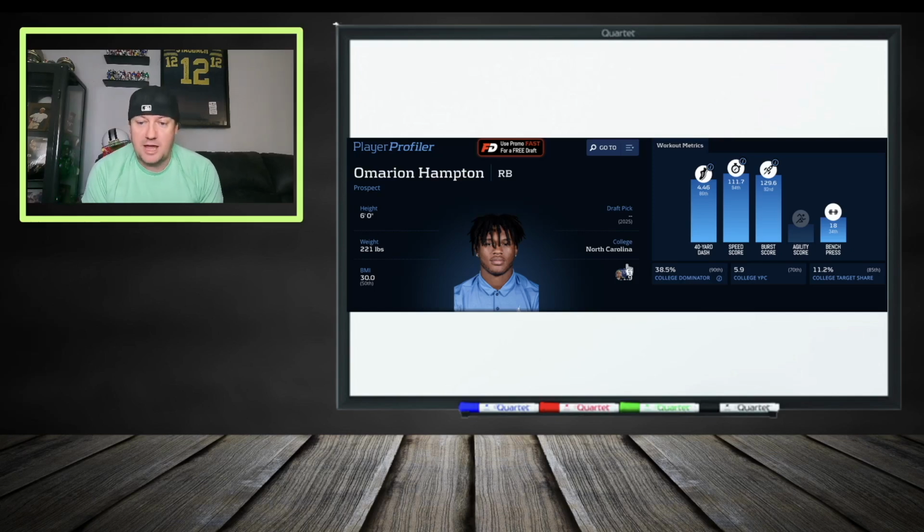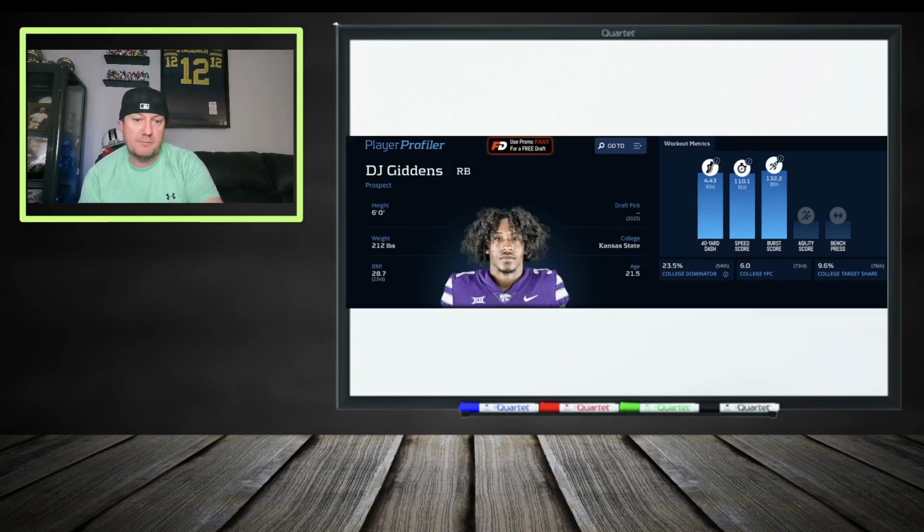We've had running backs do that with similar production metrics. That has happened, but it's very hard to be a running back in the NFL and have better metrics athletically and production-wise than Omarion Hampton. He's almost like the robot running back.